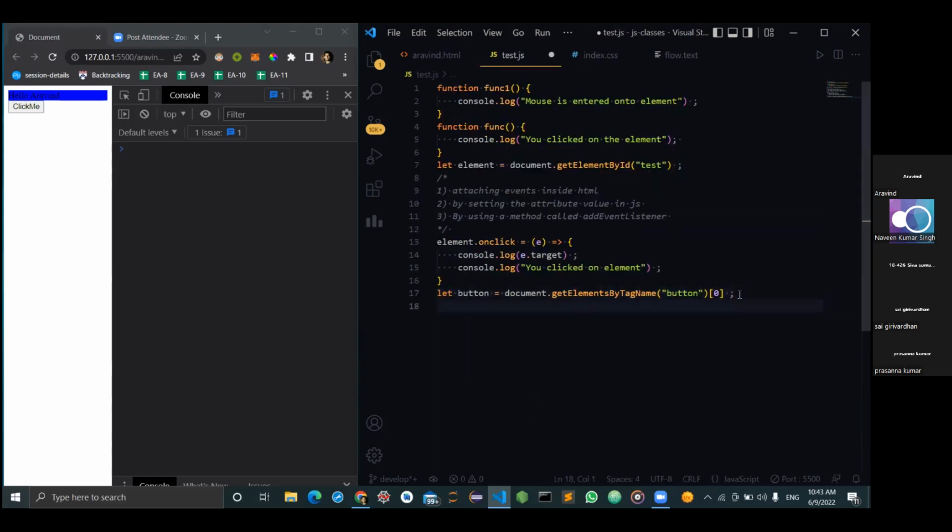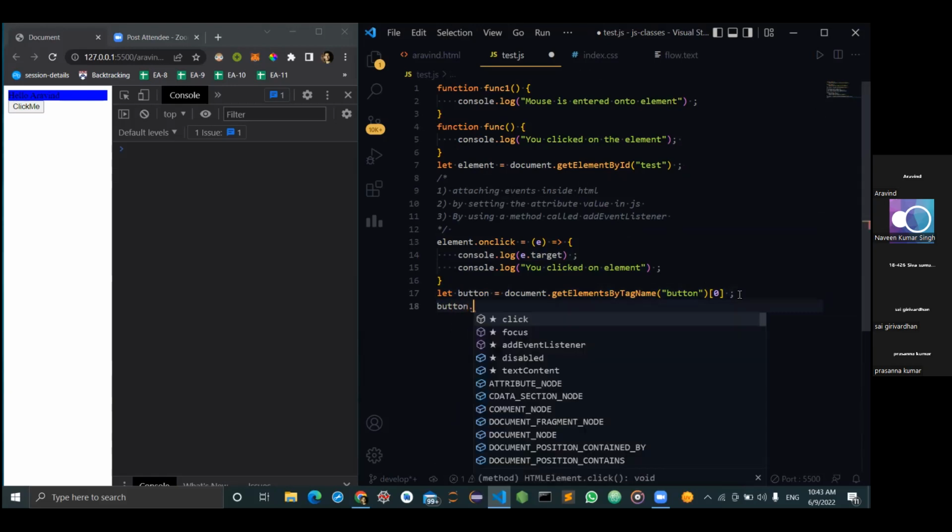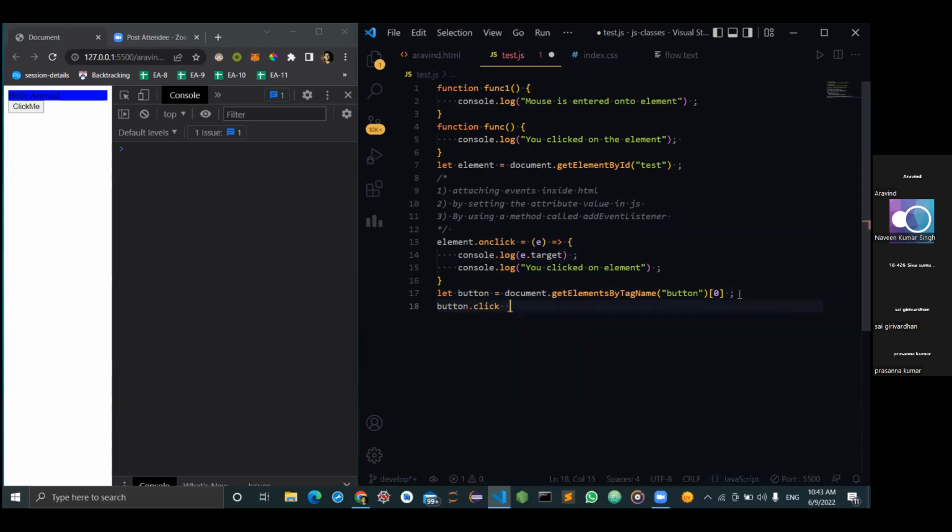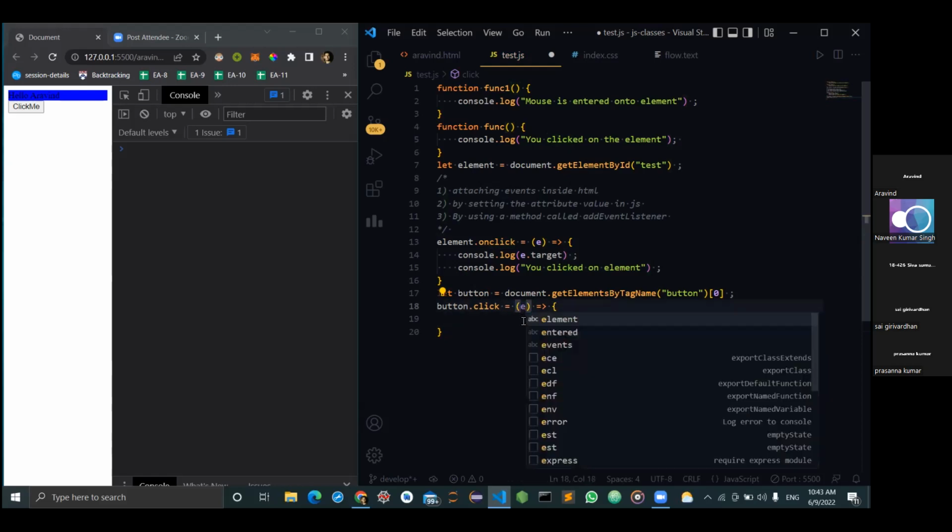Then for this button I have to attach an event listener, which is the click event. Since it is also an HTML attribute, like we were using inside the opening tag, we can attach some function for this over here itself. Now upon clicking on this, what will happen? By default there will be an argument, and we have to capture that argument. So I'm naming this as E.